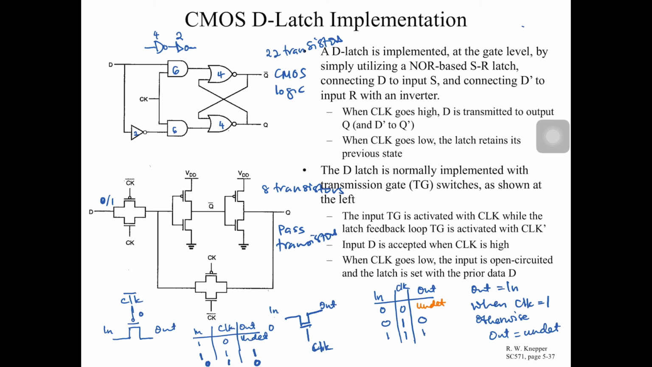Okay, so the D-Latch can be normally implemented using transmission gate switches as shown on the left, and the input transmission gate is activated when the clock is high, while the latch feedback loop transmission gate is activated when clock equals 0. So the input is accepted when the clock is high. Let's say the clock is high, 1, the clock bar is 0. Whatever the input is, let's say the input is 1, it will come out here as 1. So if this is 1, this will be 0, and this will be 1.